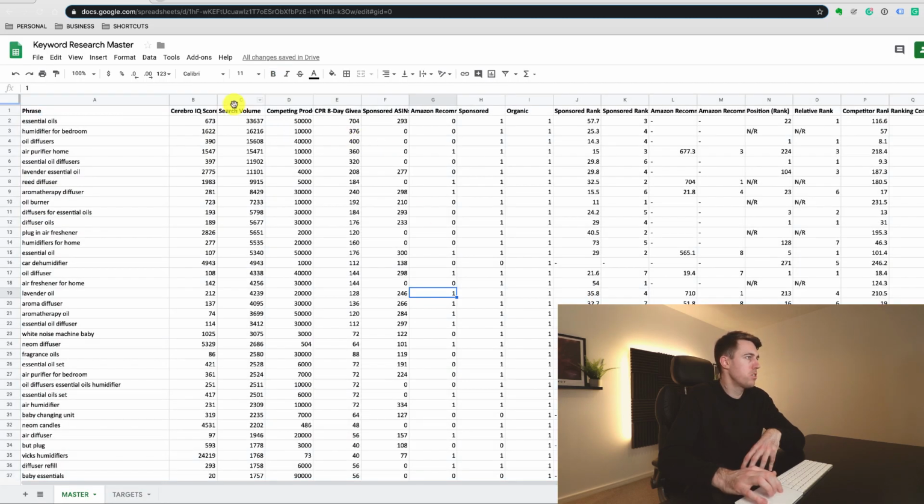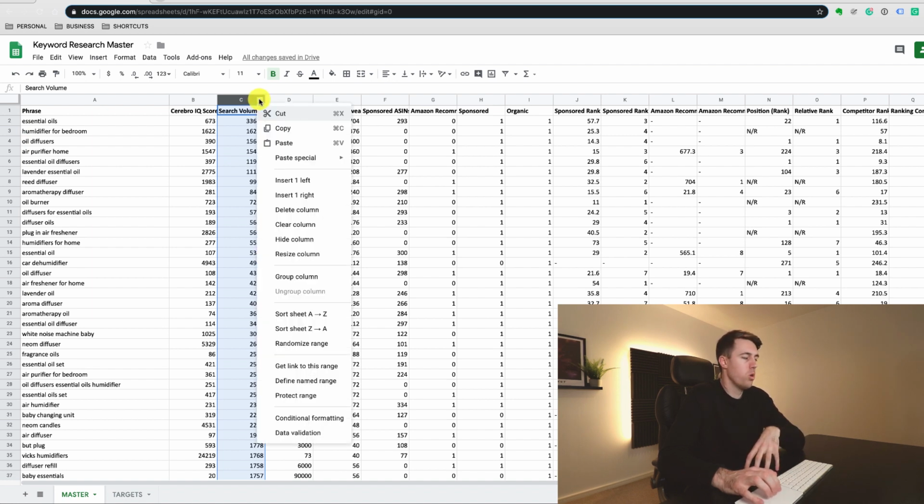Next thing we're going to do is sort this by search volume, so it pulls all of the ones that were lower down all the way to the top, and it is in order of search volume. So on Google Sheets, you can do it by coming up to here, sort sheet Z to A.